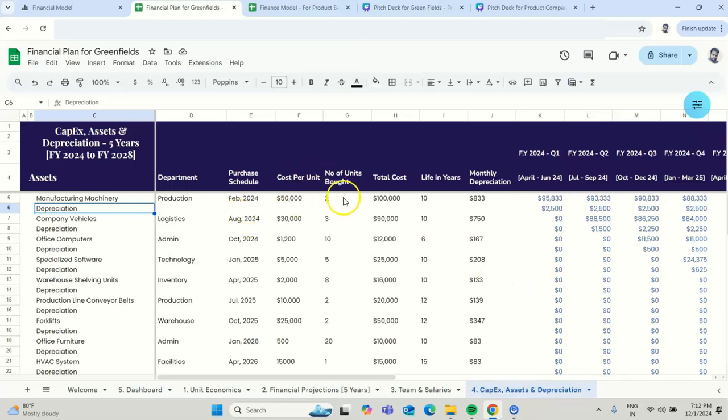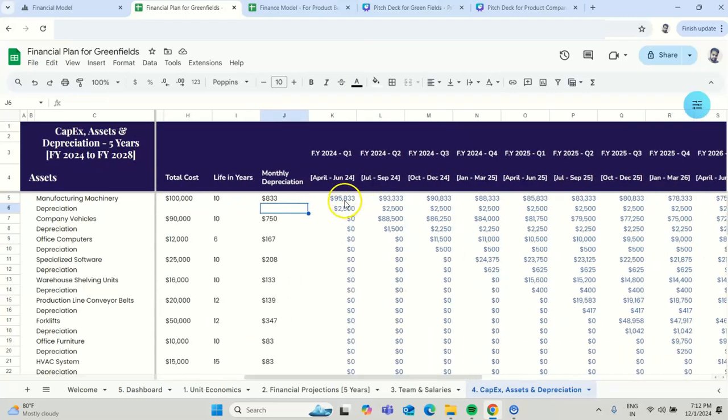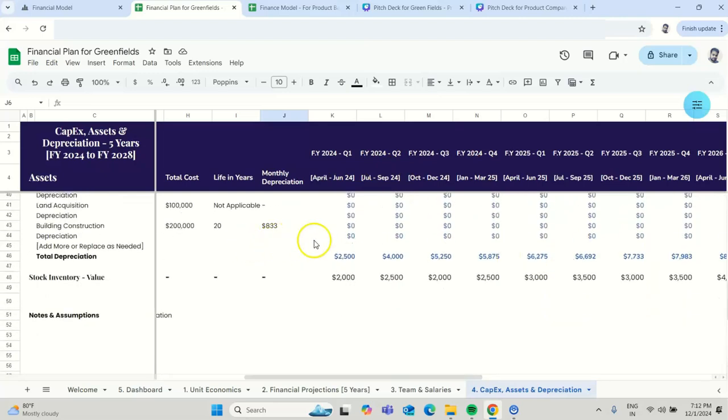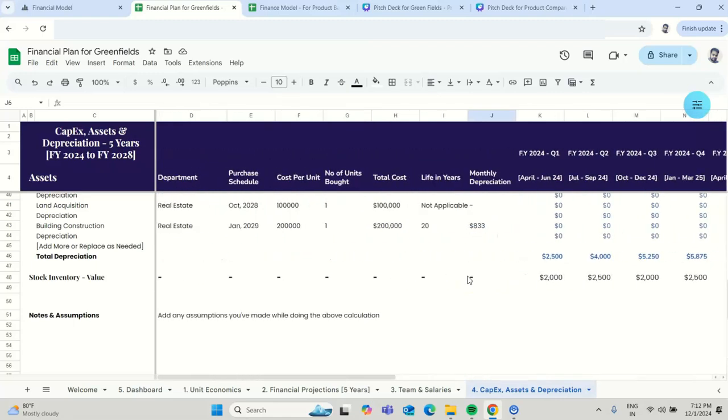Just add the cost per unit, number of units bought, the total cost is calculated, add life in years, how many years approximately that machinery is going to be functional, and based on that, this monthly depreciation is automatically calculated, right? So once it's calculated, you don't have to do anything else. It just calculates the value of that asset every quarter. So this is going to be the value of that asset in this quarter, then in this, and then as you go below, it just calculates the total depreciation for each quarter. So there's nothing complex here.